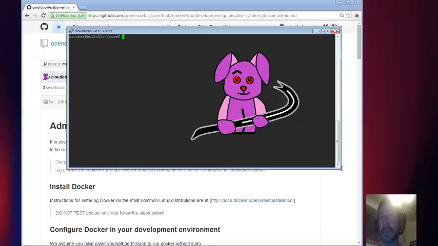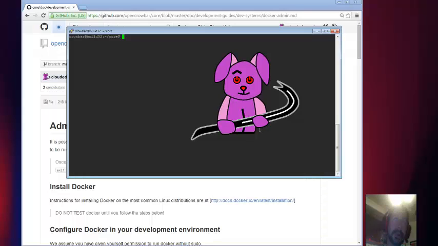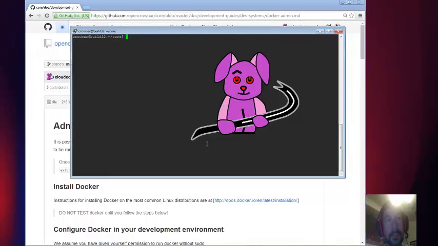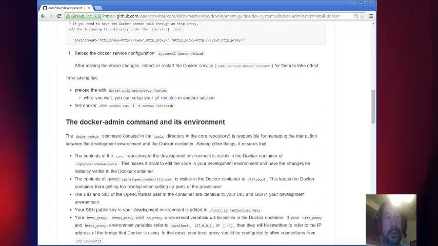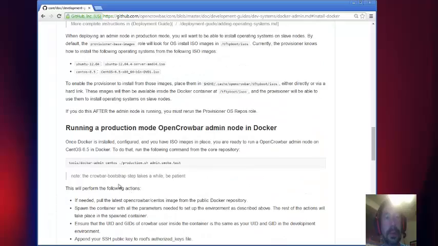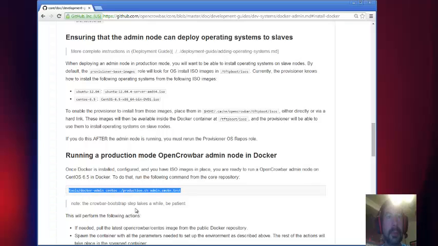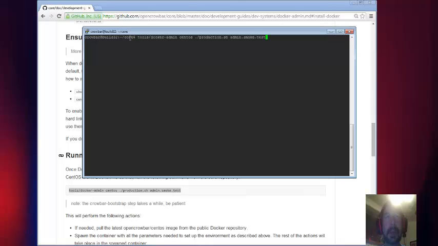Alright, so took a little pause for the install. So we've completed all these steps. We've got Docker installed. We've gone through, positioned our ISOs, and we are now at the point where we're going to run our production mode test. So for that, I'm just going to run our Docker admin and tell it we're going to use CentOS. I'm running the production script. This is exactly the same script that I would run if I was building a CentOS system itself, and I'm going to provide an FQDN name for the server to start with.